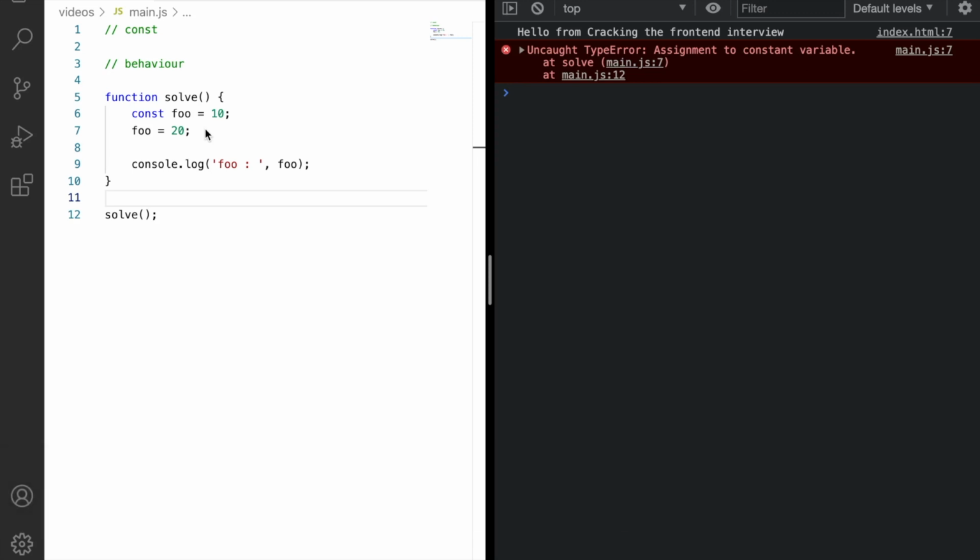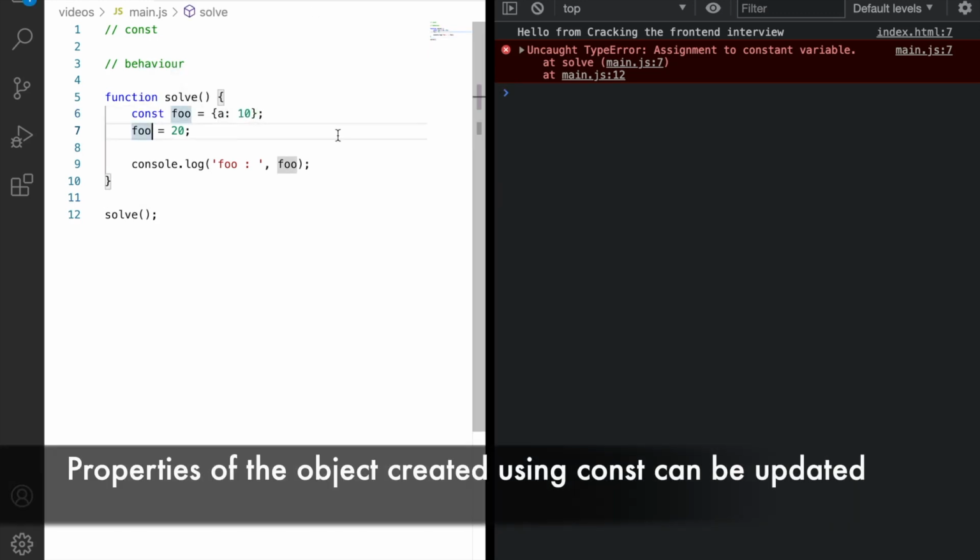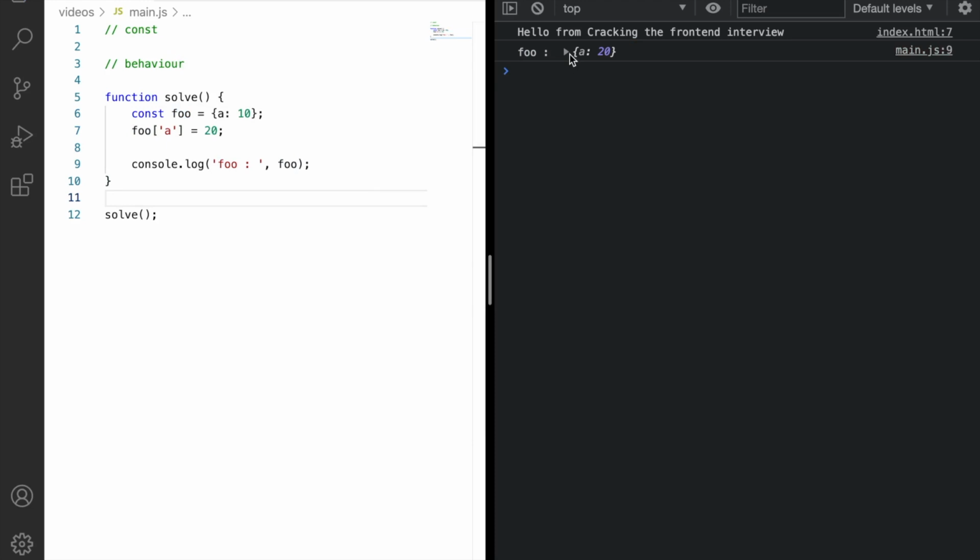So const can be used to declare read-only variables. But there is a little caveat here. If I try to create an object here, and then try to update the value of a property, see, I am able to update the value. So if you initialize a constant variable with an object, it behaves differently, because const only prevents updating those values where the memory reference gets changed.